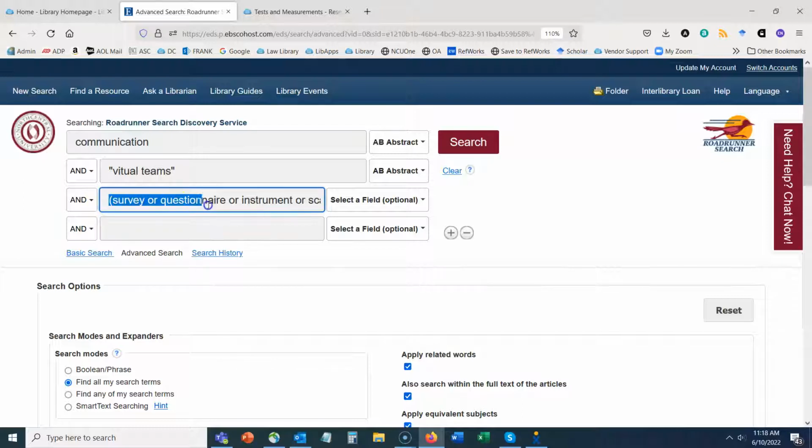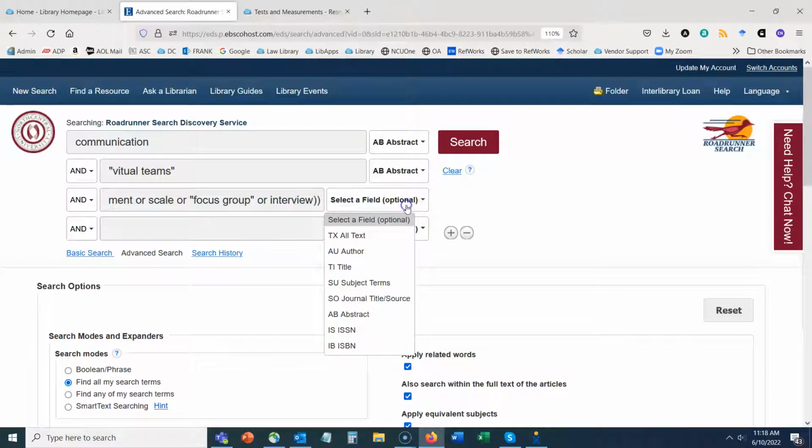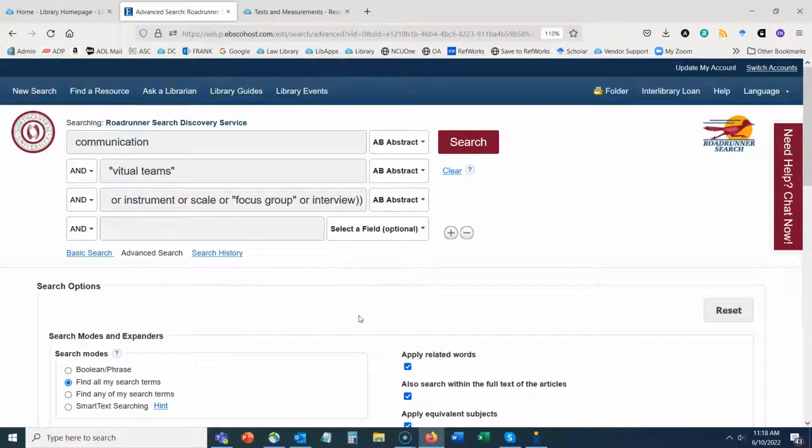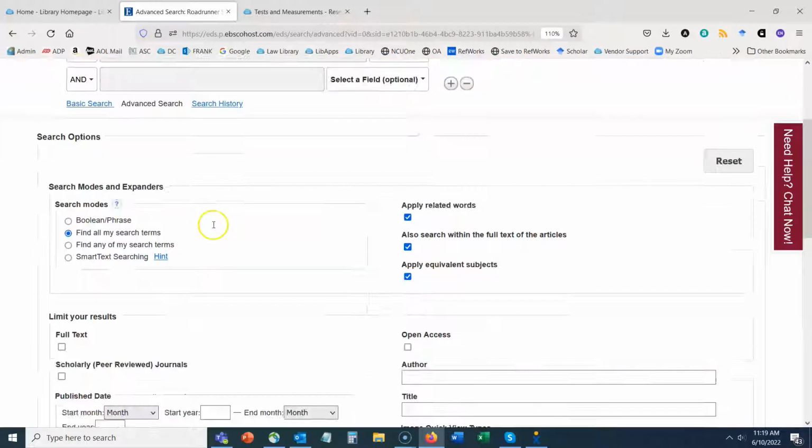Typically, I would not recommend to you that you put the instrument component in the abstract, because what if the researcher does not put that in the abstract? It's certainly in their methodology section, but maybe they don't mention the instrument in the abstract. So I don't recommend doing the abstract for the instrument part. However, I am doing it today for the purposes of demonstration so we can quickly and more easily scan through to identify potential test instruments.